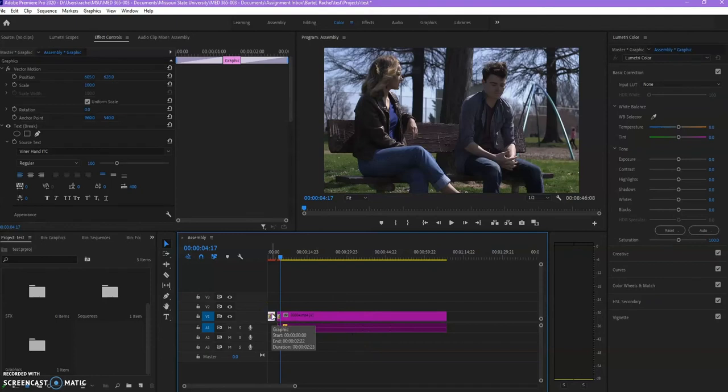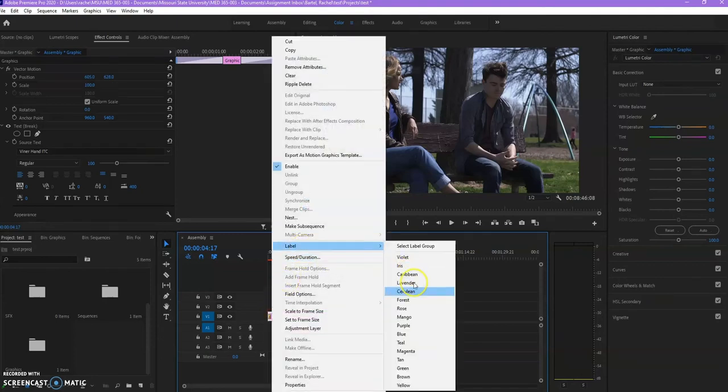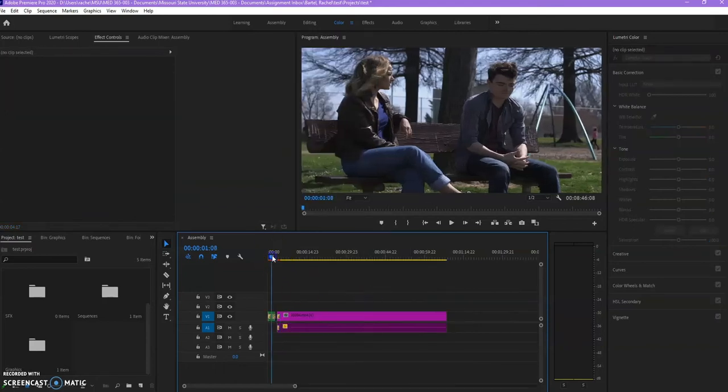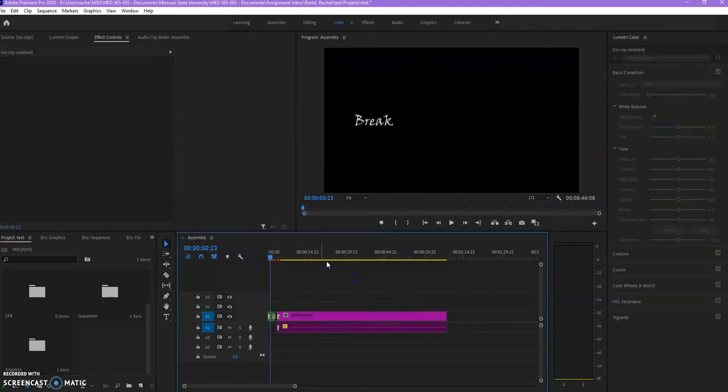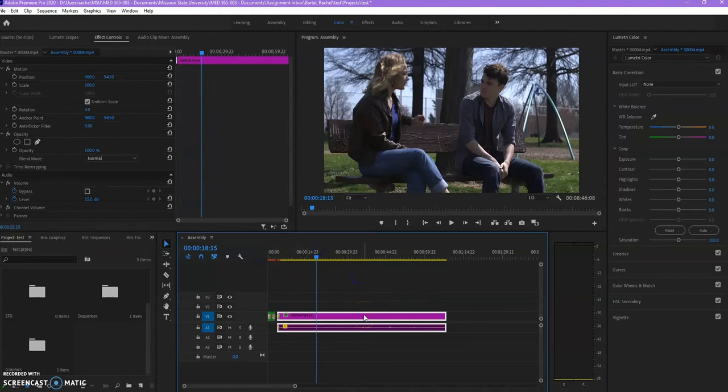This pink is okay, but whatever. I feel like changing it. I'm going to change it to green. And there we go. So that's just a handy little tool that I use a lot. I label my audio a different color from my video sometimes, and I absolutely label my scenes different colors so I can keep track of them.